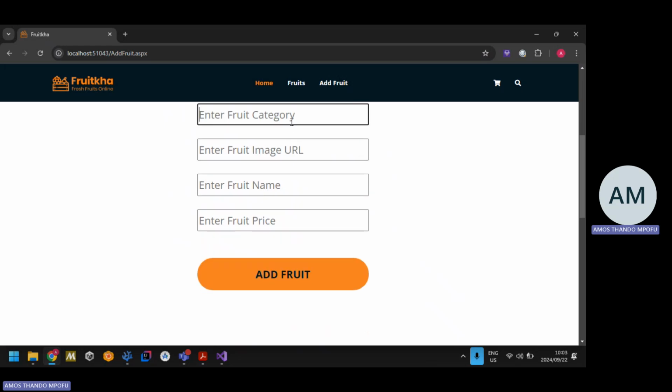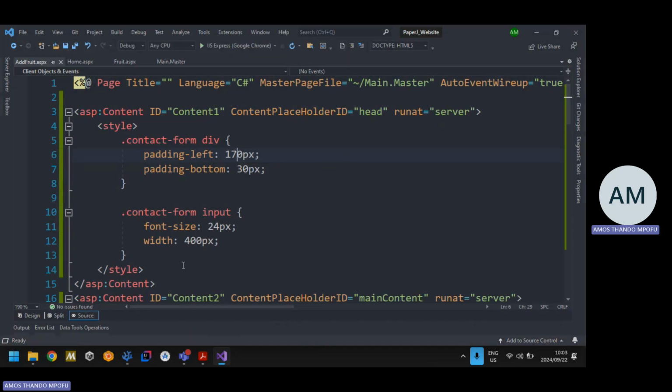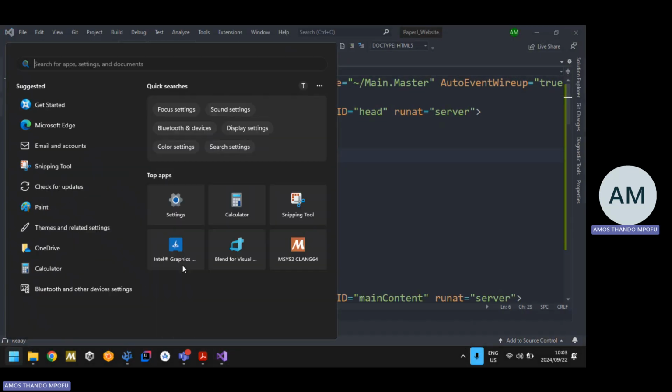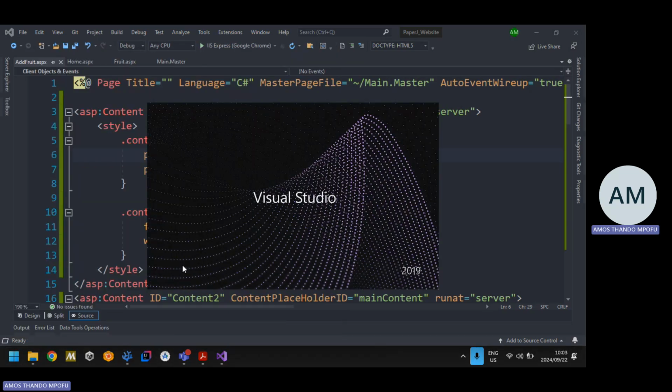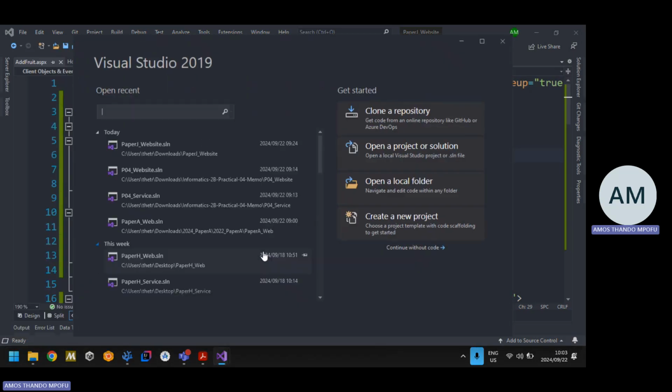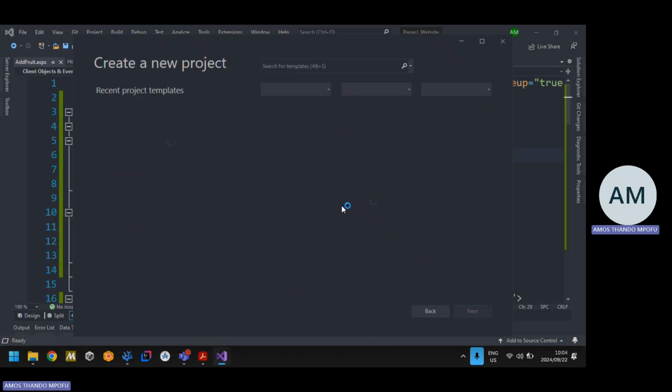So now we need to enter this information. Before we do that, we need to have the tables. So I'm gonna go to Visual Studio and then create a new project. So there it is, it's loading, and then new project.